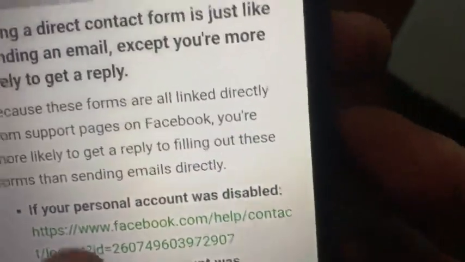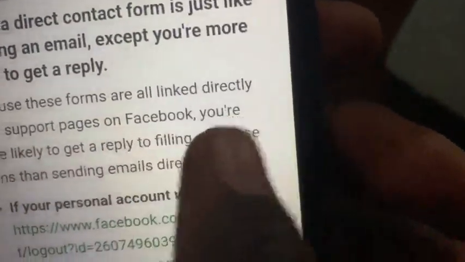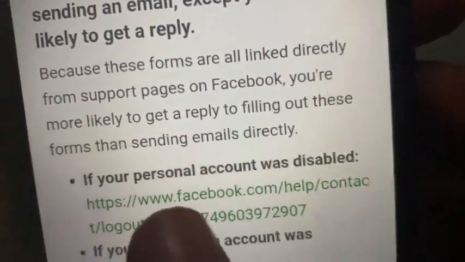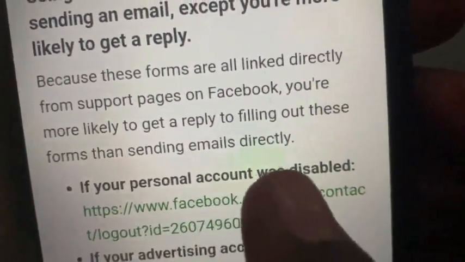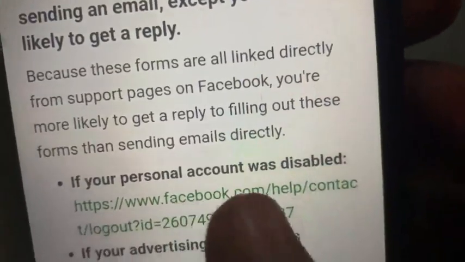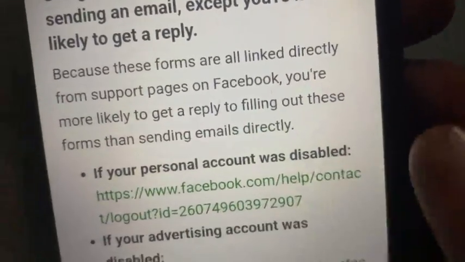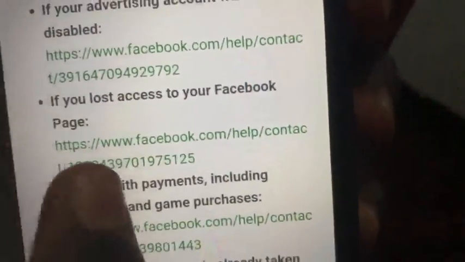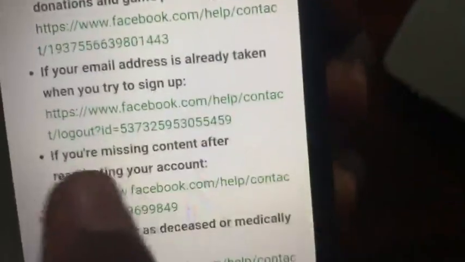So in this option, because these forms are all linked directly from customer support pages on Facebook, you are more likely to get a reply by filling out this form than by sending an email directly. As you can see now, if you scroll all the way down, there are links. This is a link, this is a link, this is a link.